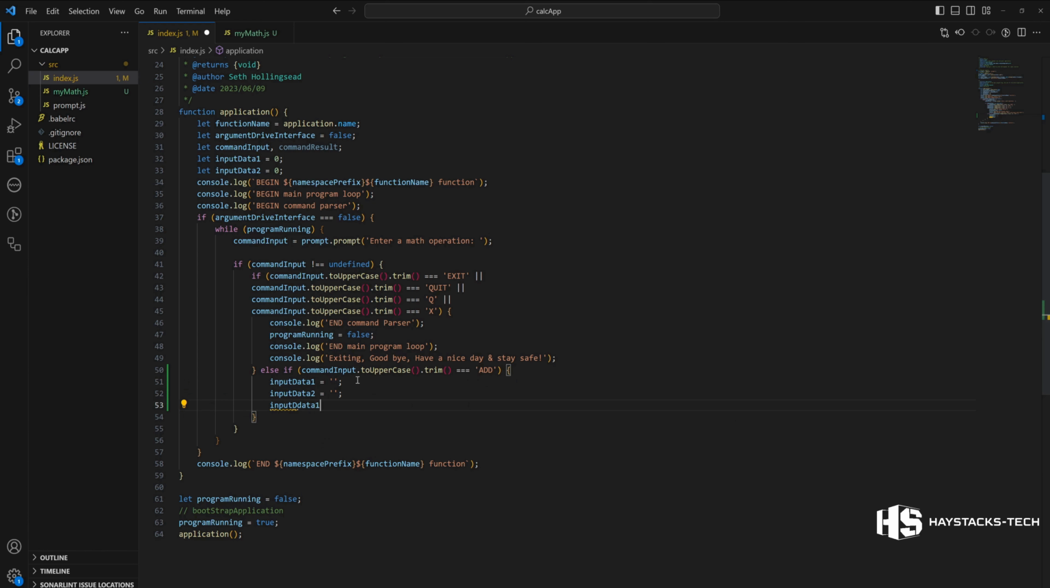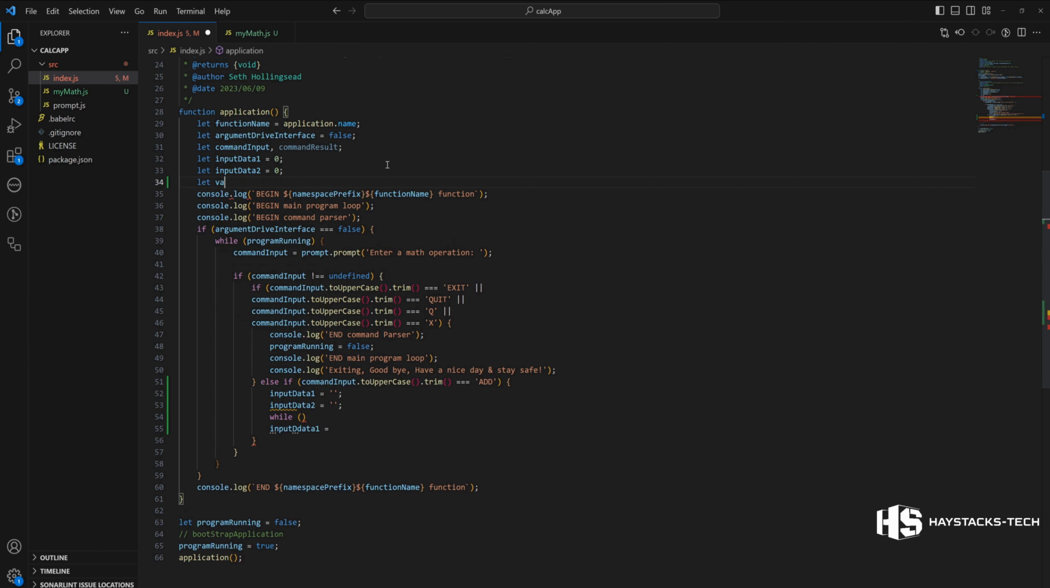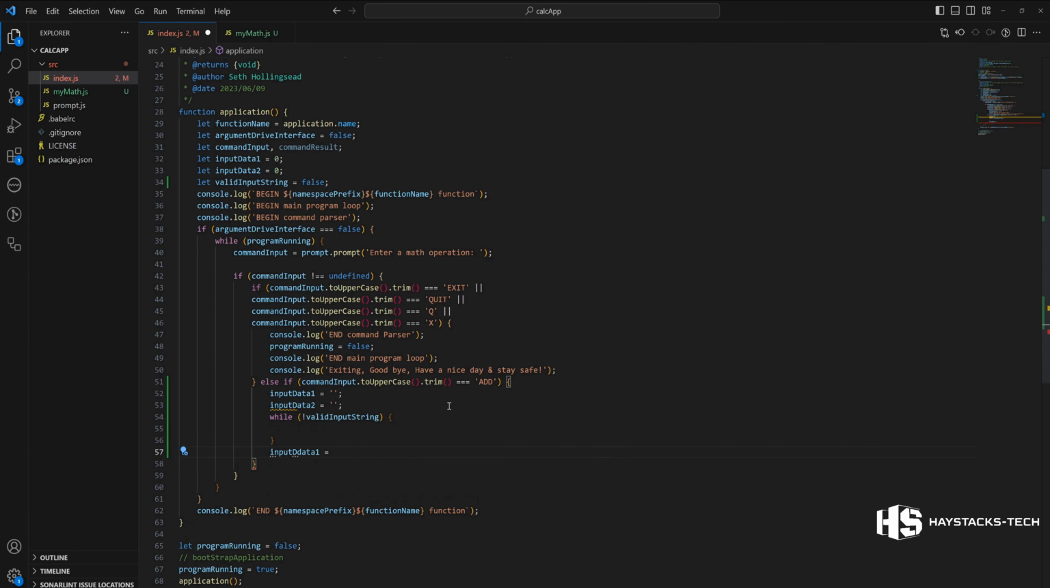So data 1 equals prompt. And actually, before we do that, we should do another while loop inside of here. We do need another variable up here just for temporary use. Let validInputString equals false, and we need that. So we're going to say while not validInputString, and this is our while loop. I'm going to get rid of this stuff here at the end because that's not going to go there.